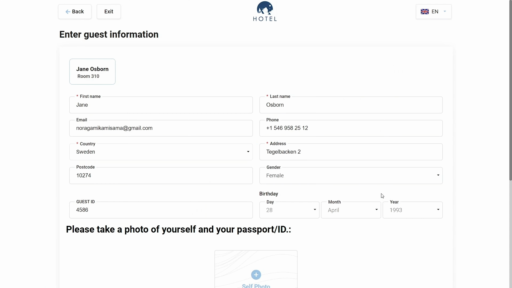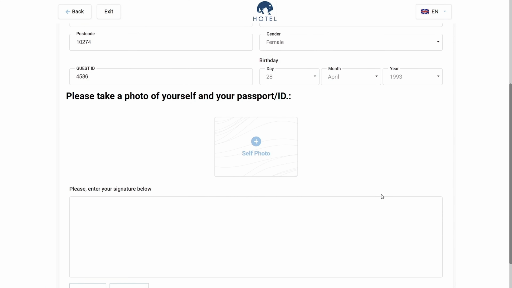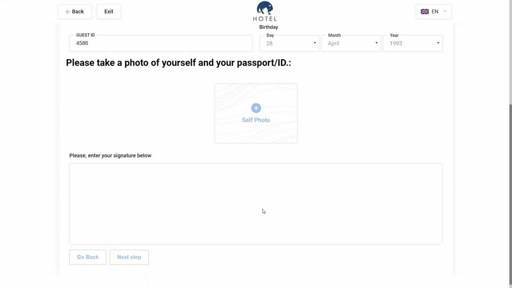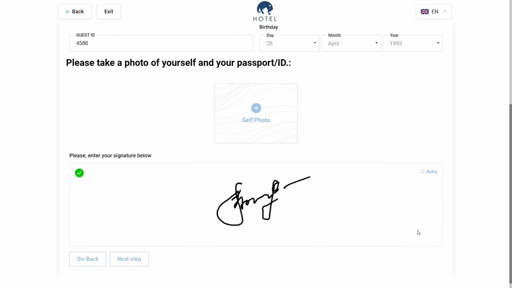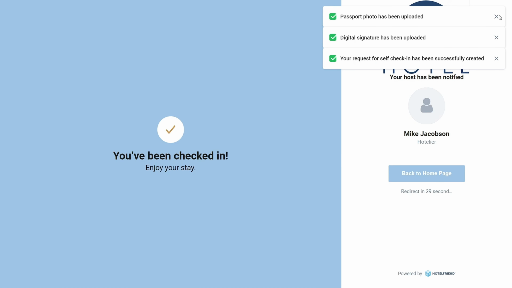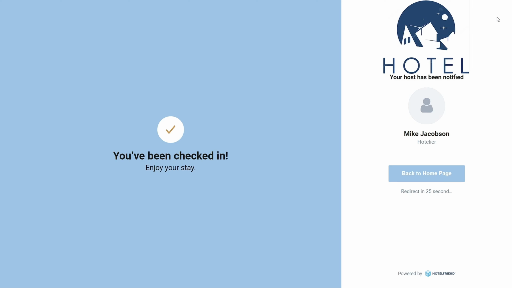Next, they fill in their personal information and have the option to add any necessary comments. The system will then prompt them to scan the relevant pages of their identification documents. Once they click the Confirm button, their self-check-in request is sent. A confirmation notification will be displayed on the device screen, ensuring a seamless and efficient check-in process for your guests.